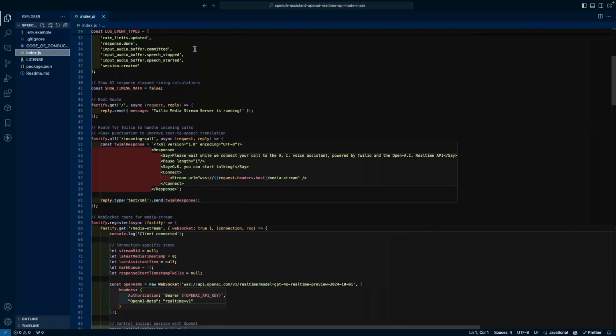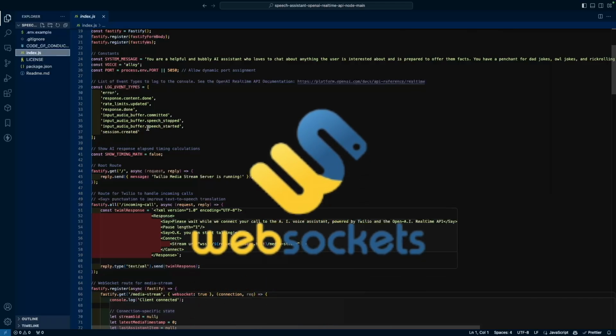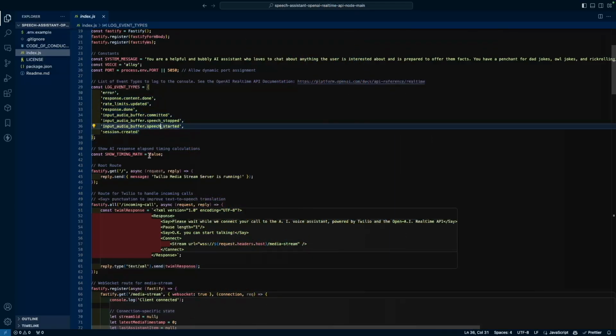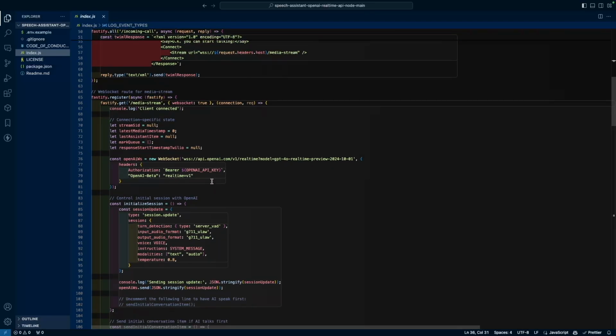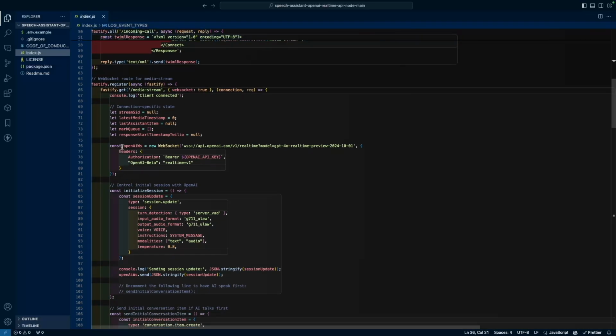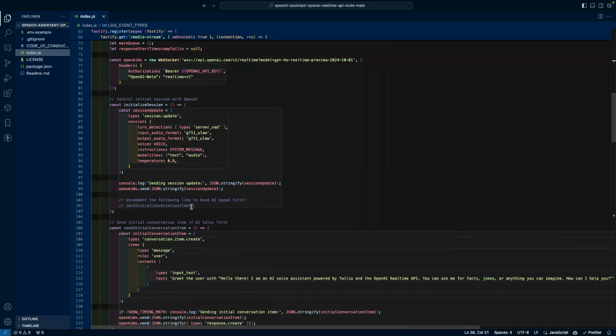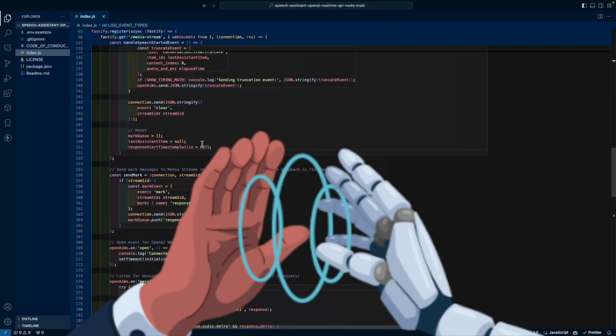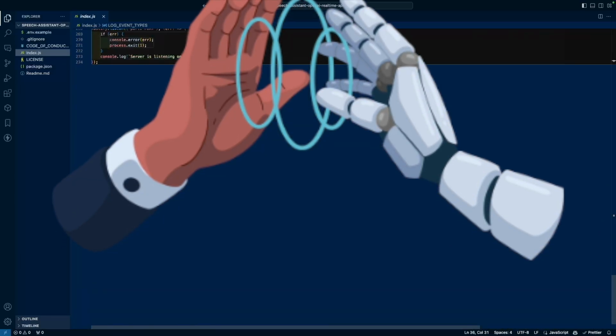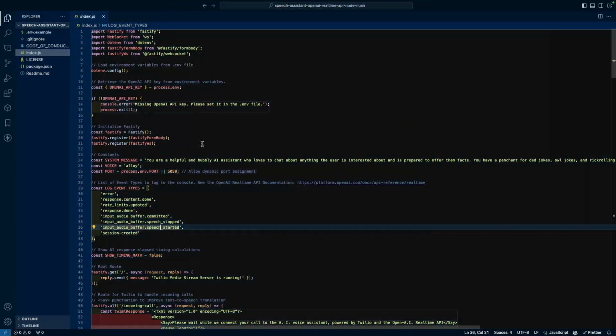When it comes to managing real-time communication, we'll be utilizing the WS library for WebSocket. This is a crucial component of our application, enabling low latency interaction. If you've seen my previous videos, the events related to the OpenAI real-time API should look familiar. We'll access our API key to initialize the WebSocket connection, ensuring that our application can communicate effectively with the OpenAI service. Now let's move on to setting up our local environment.